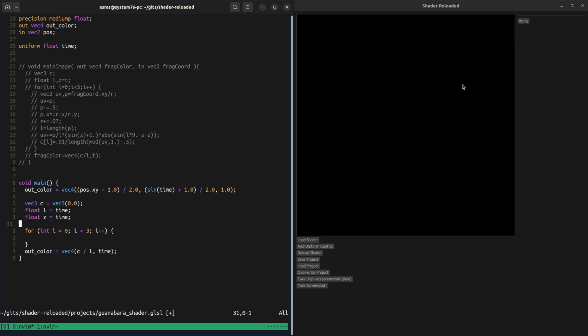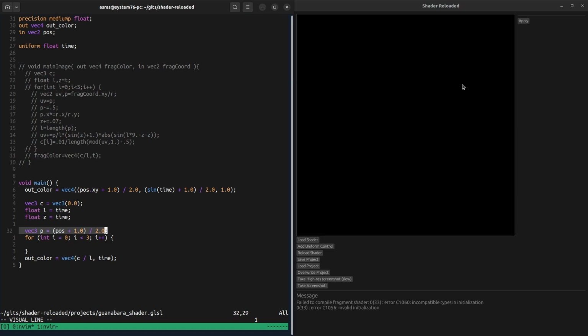Plus, and then we construct this thing. So it's the coordinate divided by the resolution. So this is something that will go from 0 to 1, I'm pretty sure. So that means we should probably define our own P to be the position plus 1 divided by 2. Actually, this is so common that maybe we should have it part of the standard shader, but whatever. And this is also UV, it's the same thing.